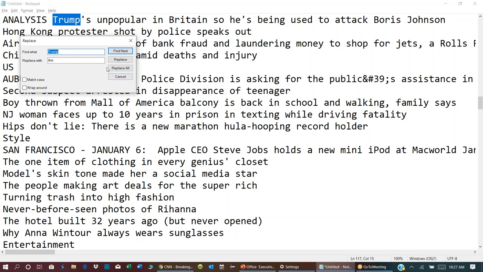Find what? Let's delete this and type money instead of Trump. Please click Find Next. Okay, yes, we got the money.